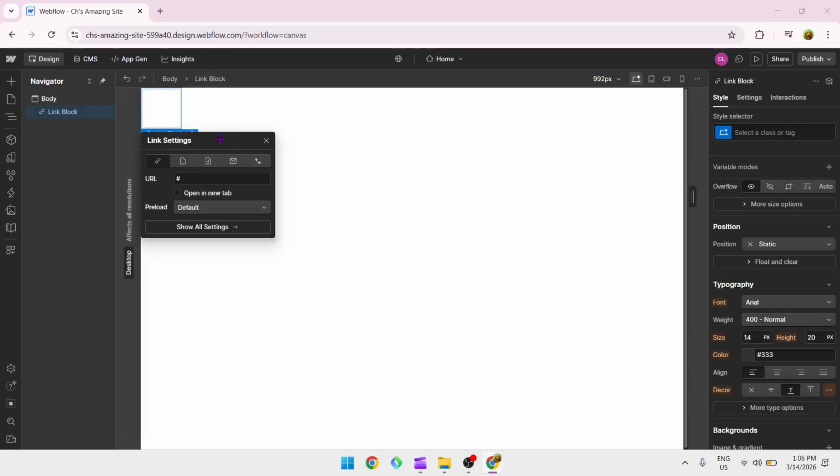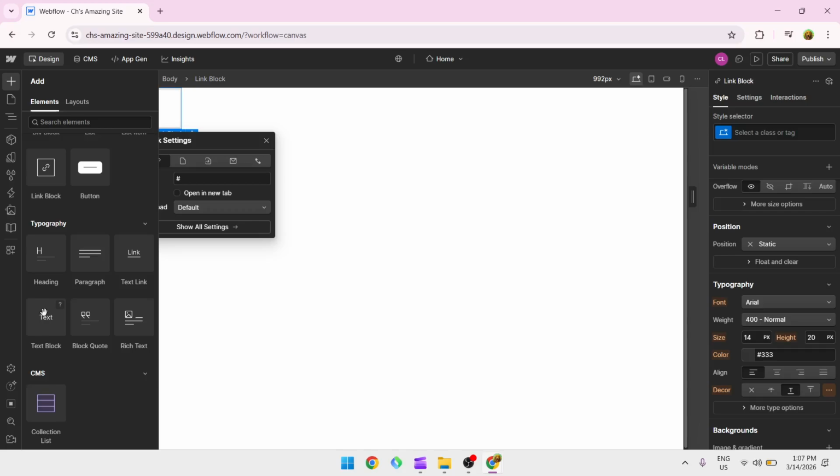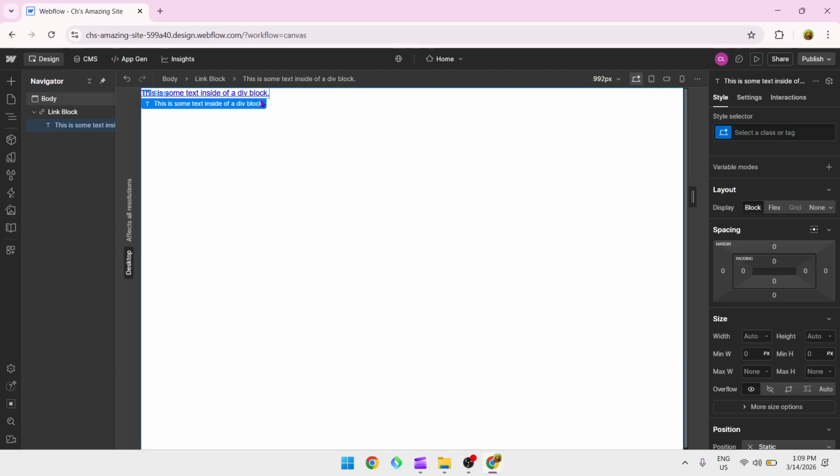Now inside the link block, click on the Add button once again and add a text block inside it. Here you can name this any text that you want for your button. In my case, I'm just going to add "Next".